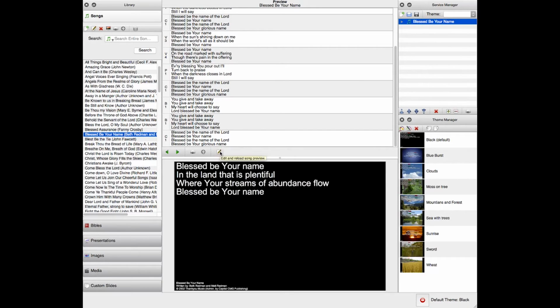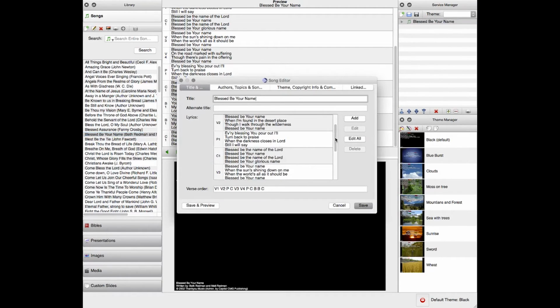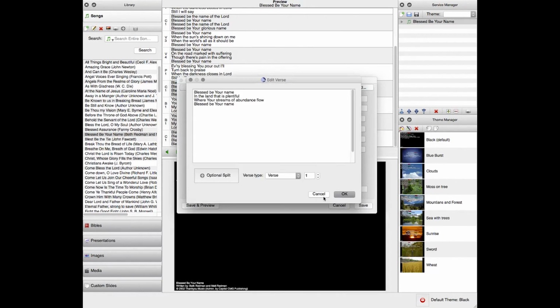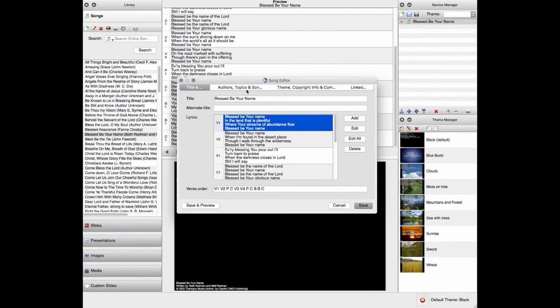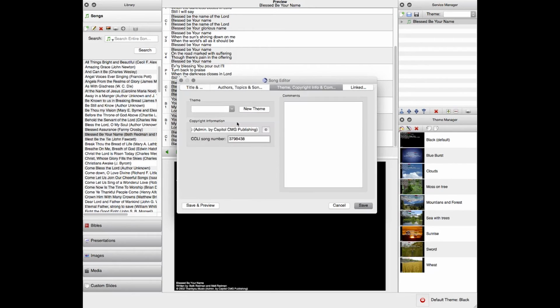Or if I don't like the way it looks, I can click here to edit the song right from the preview menu. It takes me back to this box where I can edit individual verses, I can edit all the verses together, or I can change the author, the theme, copyright, etc.